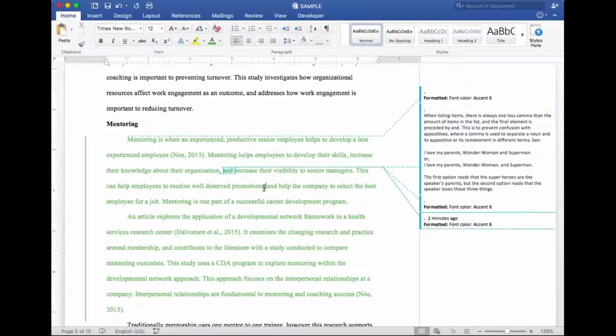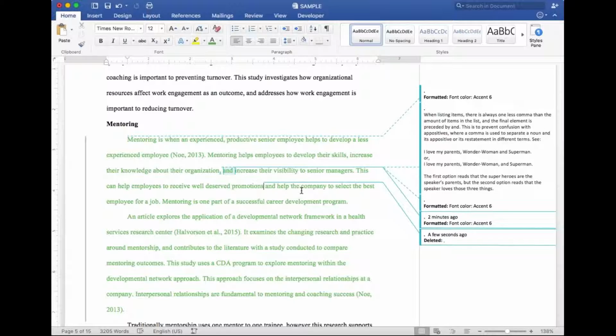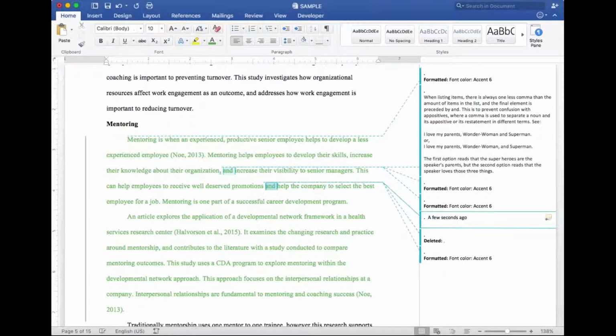And I've noticed here that this comma is again unnecessary because this "and" is joining two verbs. This can help employees and help the company. So there doesn't need to be a comma here because the FANBOYS comma, which has to be applied between two subject-verb units, doesn't apply. Help and help share the same subject. So there's only one subject for these two verbs. I might make a note to my writer and say that.